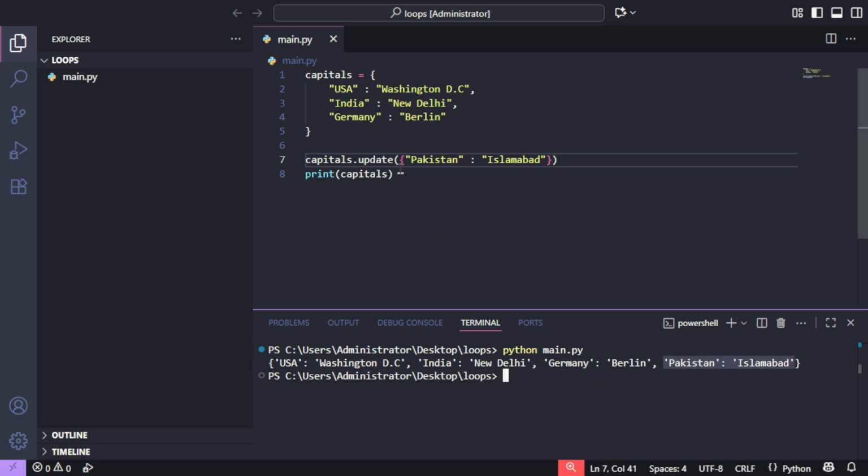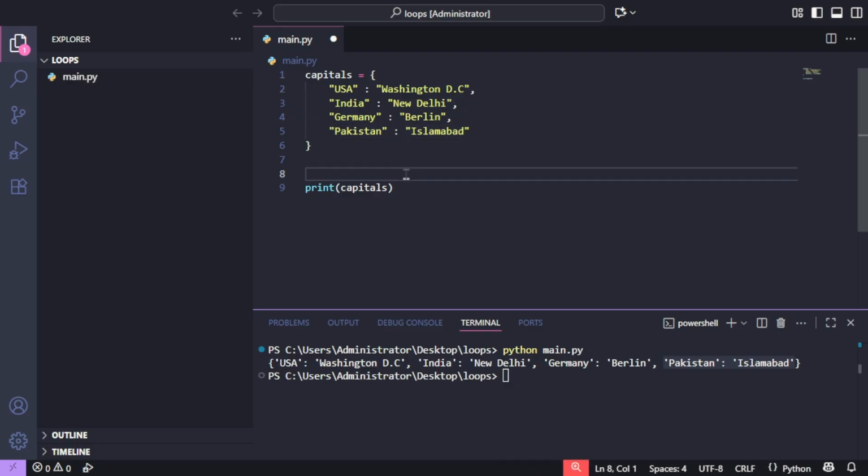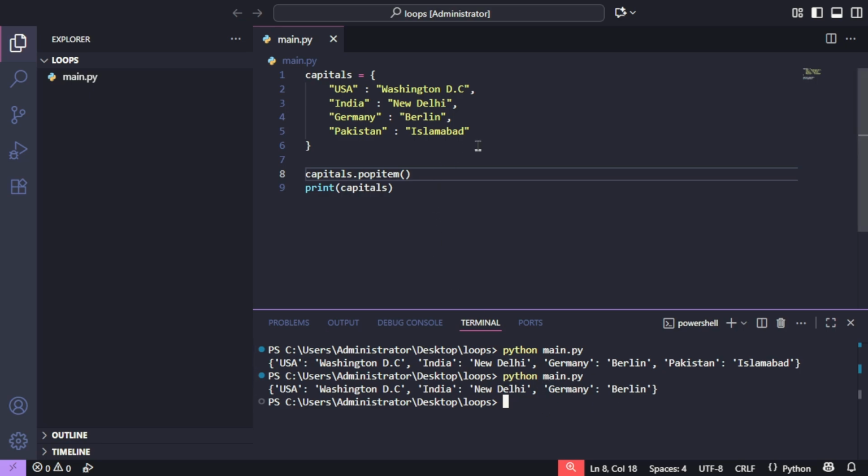Okay, now say that you have some value here. I will just copy paste this here. You want to remove the latest entry from your dictionary, right? You can do so by calling capitals dot popitem, and just like that, this will remove your latest entry. The last entry that you made into your dictionary will be removed.